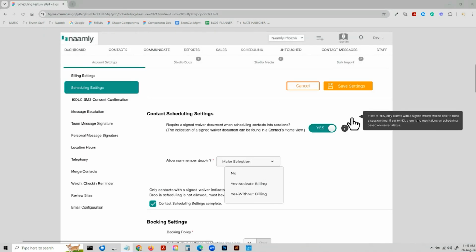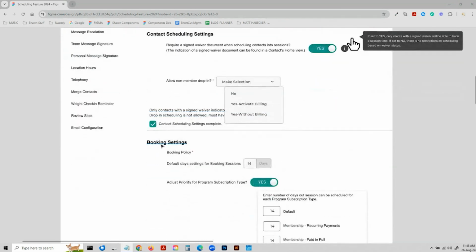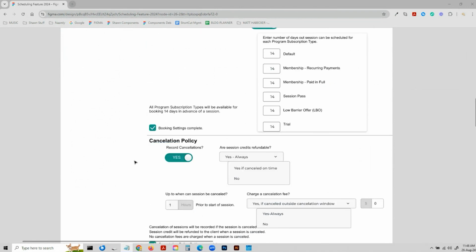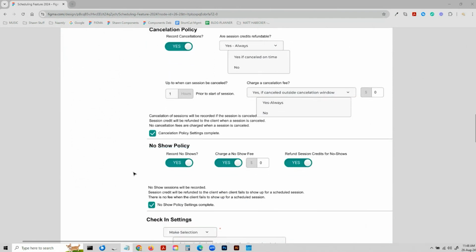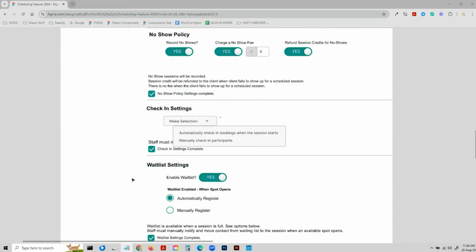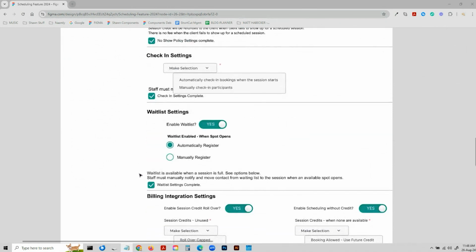Here, we have scheduling settings. This is where you can configure scheduling in a manner that is customized for your gym's needs. For example, you can decide on topics such as required waiver signings, booking policies, cancellation policies, no-show, check-in, wait list, and many more.